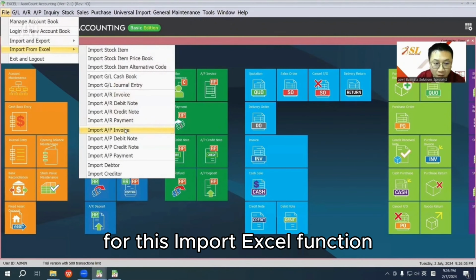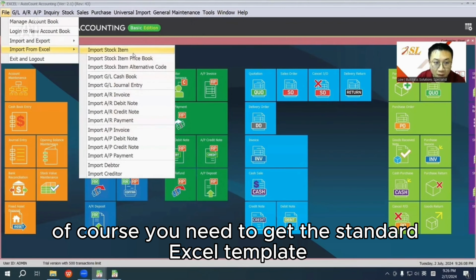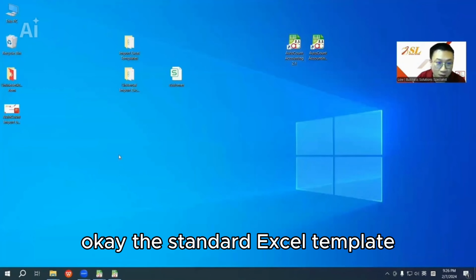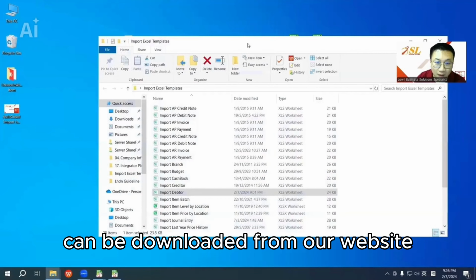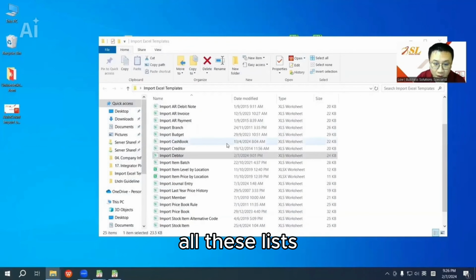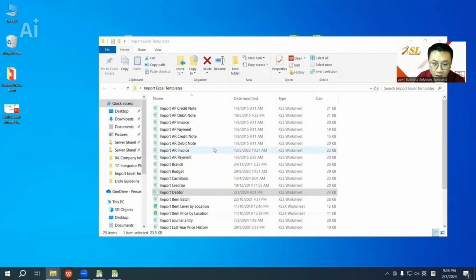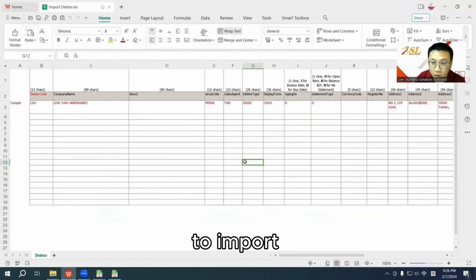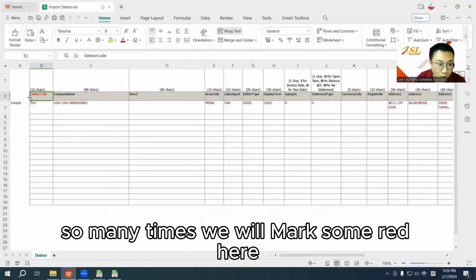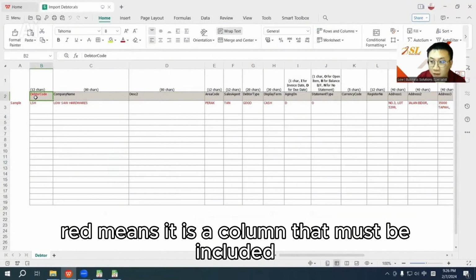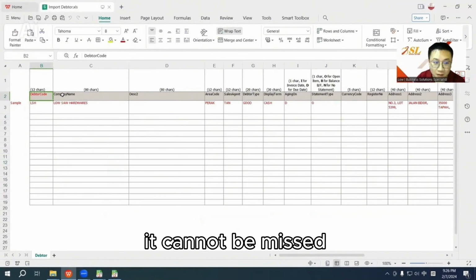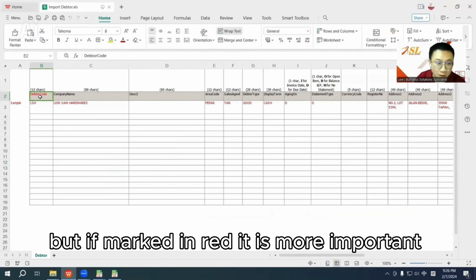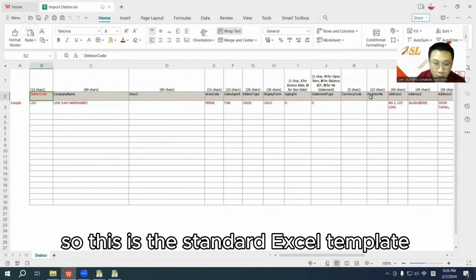For this import Excel function, of course, you need to get the standard Excel template. The standard Excel template can be downloaded from our website, and then you will get this list. All these lists are the templates for all the Excel files. You just follow this template to import. So many times we will mark some red here. Red means it is a column that must be included. It cannot be missed. The others you can miss, can have or not have, but if marked in red, it is more important. So this is the standard Excel template.